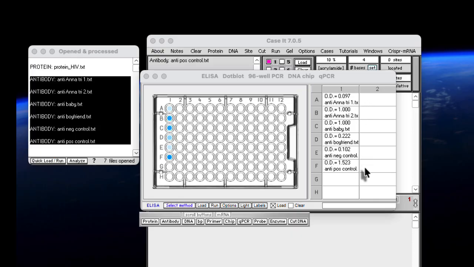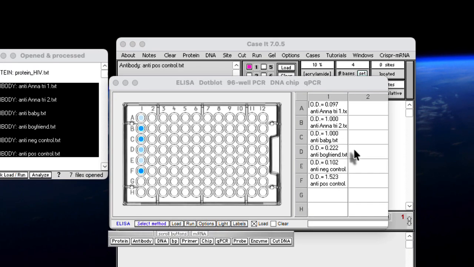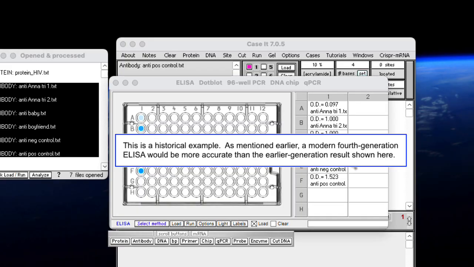I'm not going to try to interpret this right now, but I would say that for something to be considered positive, it should be at least twice the negative control. And here you can see the one that's not very clear-cut is the boyfriend. It's fairly faint, and it's just about twice the negative control. So we're a little unsure of that. And remember, the ELISA is just the first test you would do if somebody came in to be tested for the presence of HIV.